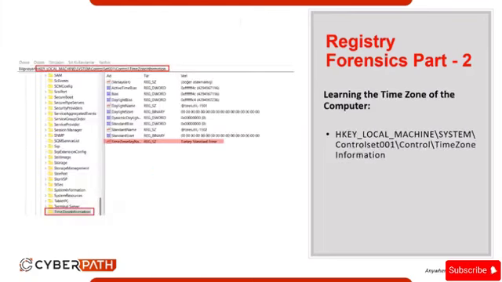Learning the time zone of the computer. This information is located at this key: HKLM\System\ControlSet001\Control\TimeZoneInformation. From this record, we can deduce the time zone of the local computer is Turkey Standard Time.